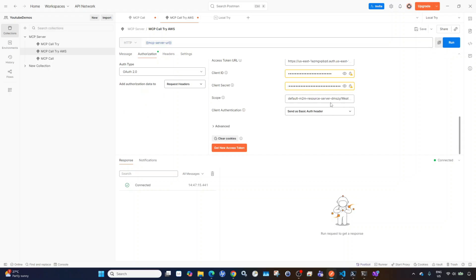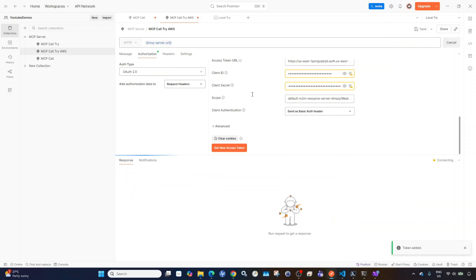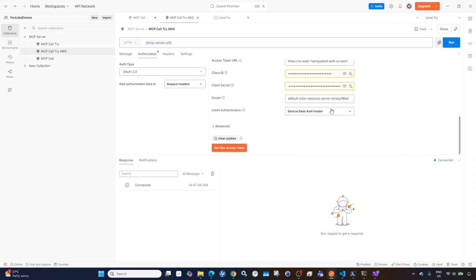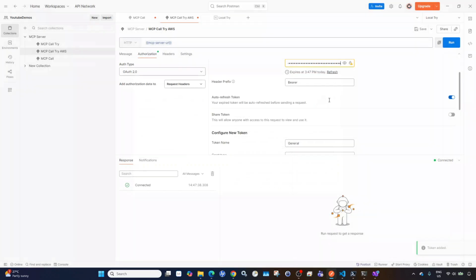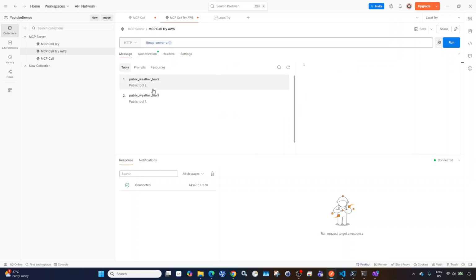If I go back to authorization and in scope, if I change it to secure tool 2, get a new access token, connect, I can only see secure weather tool 2. And if I don't pass any scope, leave it empty, I can see only public tools are available. Secure tools are not available.